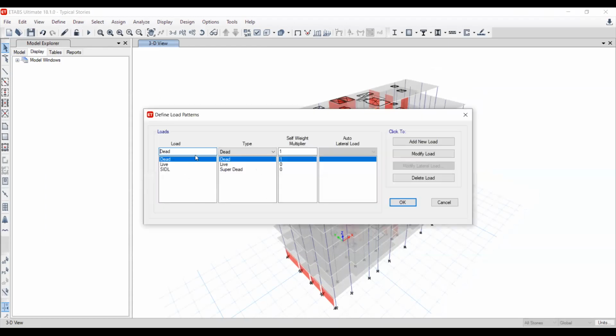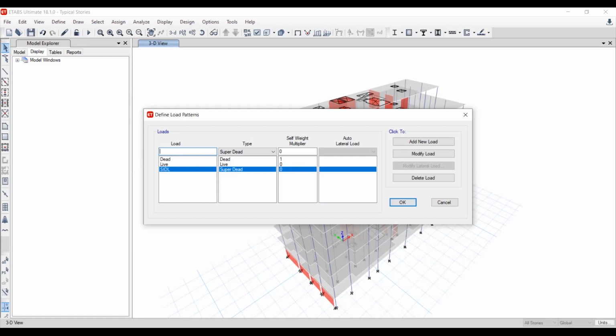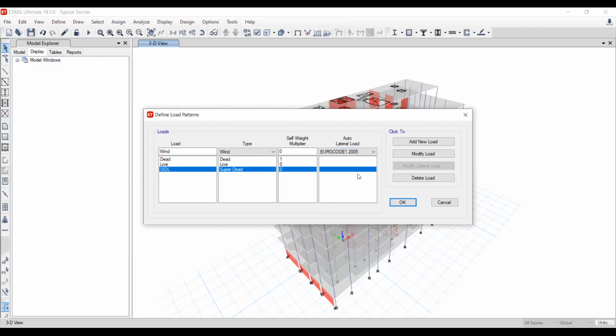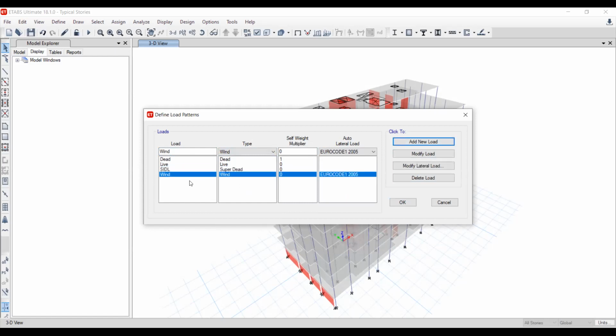We have dead load, which is self-weight. We have live load, which is a superimposed load. Okay, so now we are going to talk about the seismic or the wind first. Wind load, and there's a wind here. There's no UBC here, so maybe you can use any code you want. Maybe we'll use the Eurocode. Here's Eurocode, and add a new load.